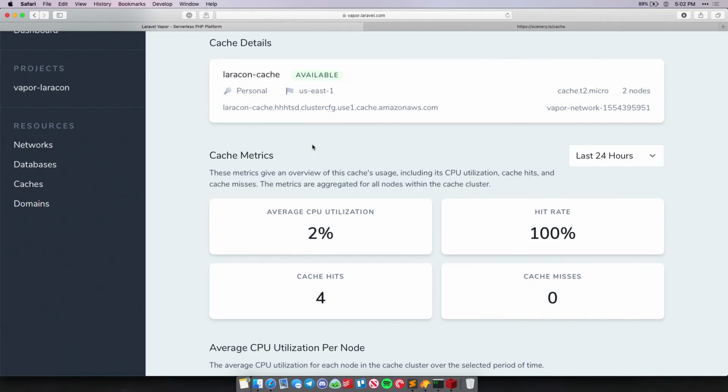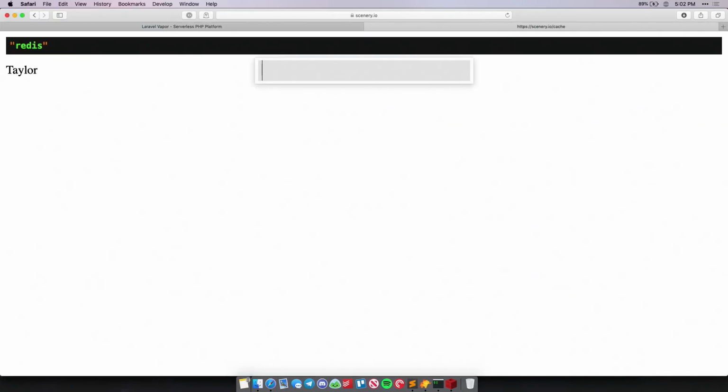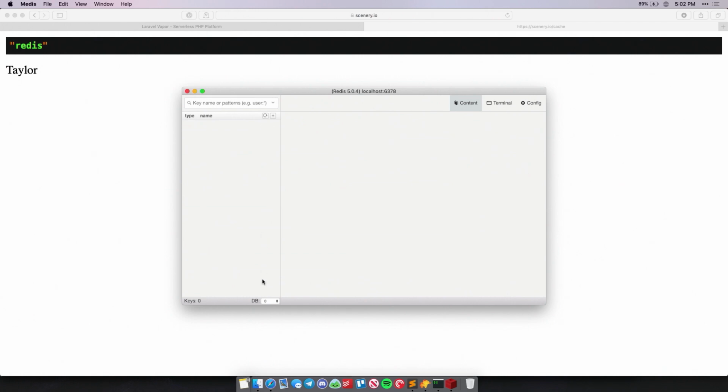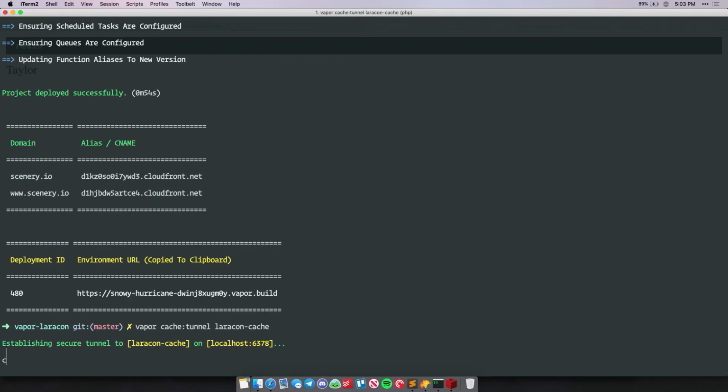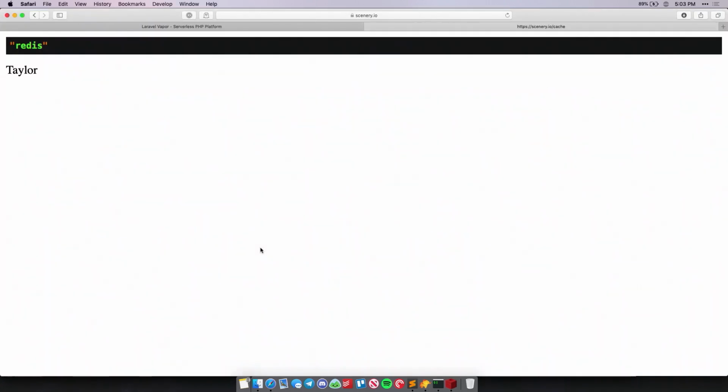And let's see if we can put something in it here. Well, I don't know why it's not showing this variable, but I can connect to this cache and inspect anything that's in it and delete them, add keys, whatever I need to do right here from my local machine. And then when I'm done, I can just close off that connection and close the tunnel. All right? So that's caches and cache scaling, cache metrics, and all of that.